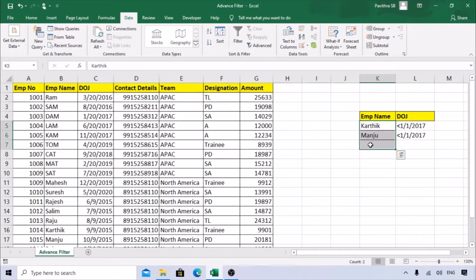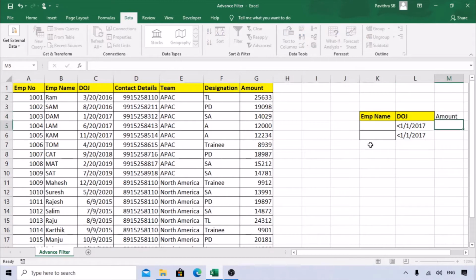Let's say I'll remove this. I need to find the amount, right?